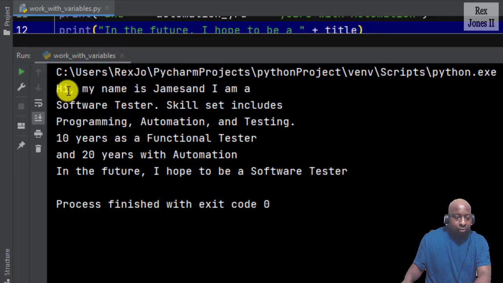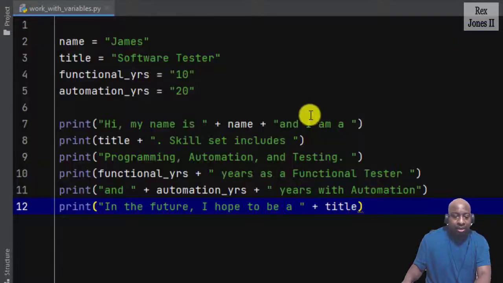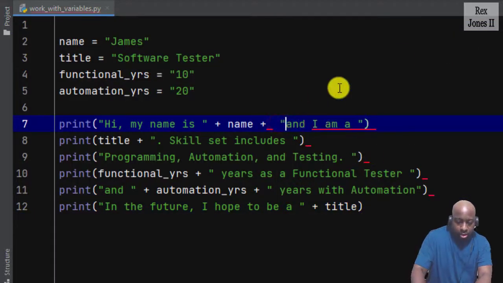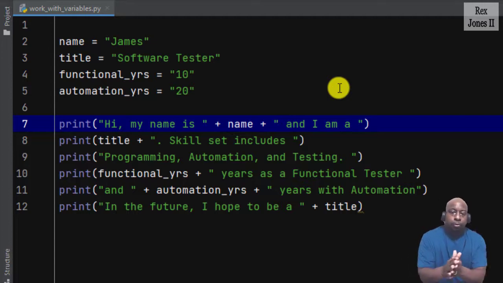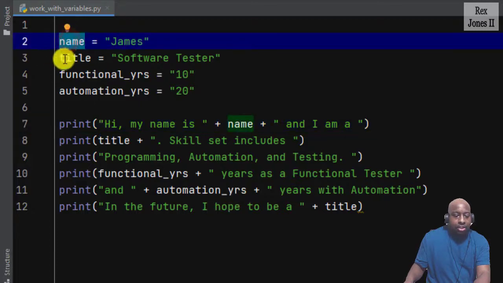And we see the same story, but the values change. James, 10 years, 20 years. Software tester also changed. And let me go back and add a space right here before and. There we go. Now, we see each value changed in the console. The nice part is a value can change all the time. We don't have to type in the name every single time, but only refer to the variable in the story.